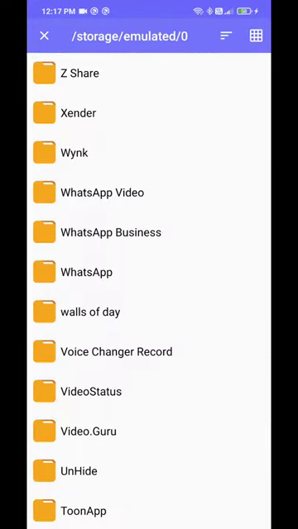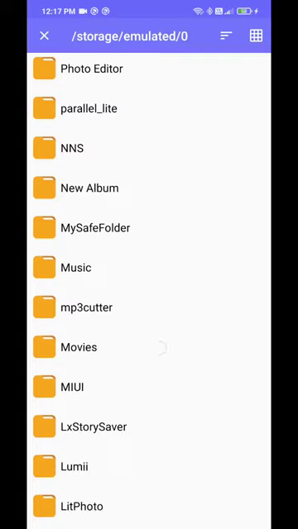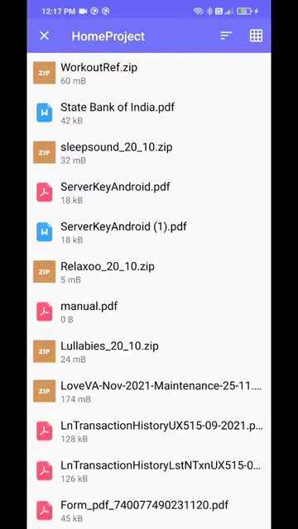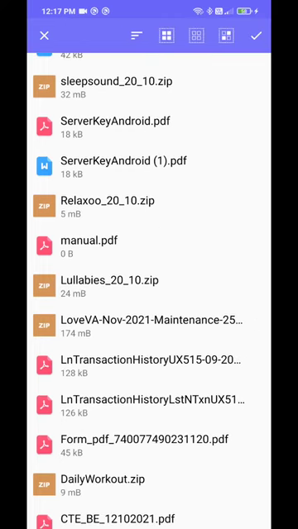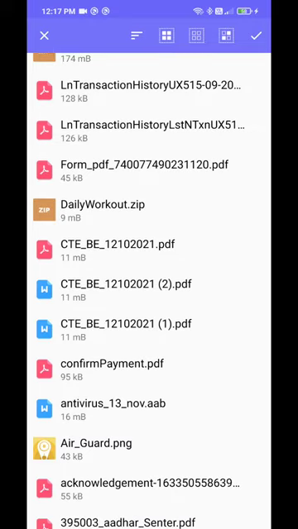For that we require external file storage and manage external storage permissions. Here we are giving all the permissions. Okay, so I am hiding my PDF file and the other doc file. Okay, so I am hiding these two files.